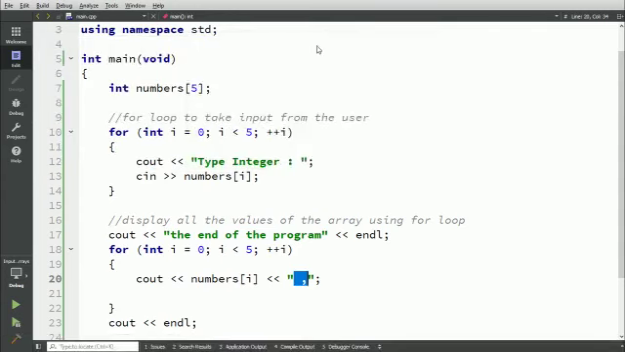So this is the question asked by one of your students in the group, and this is the answer.